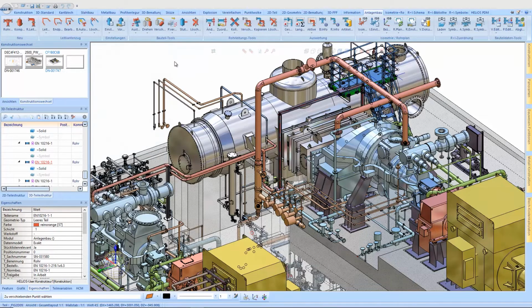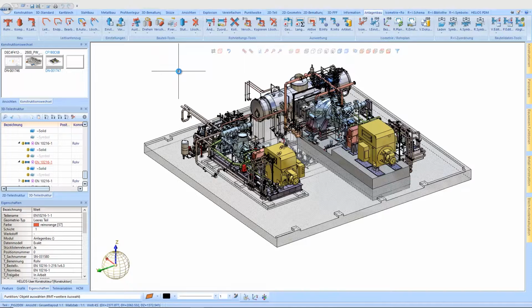In a nutshell, any medium can be transported because in HiCAD, all piping systems can be planned, welded, glued, bolted, or flanged.